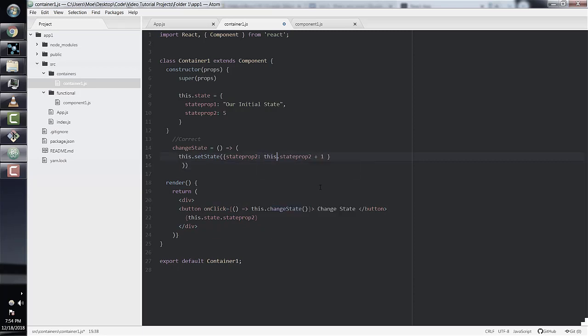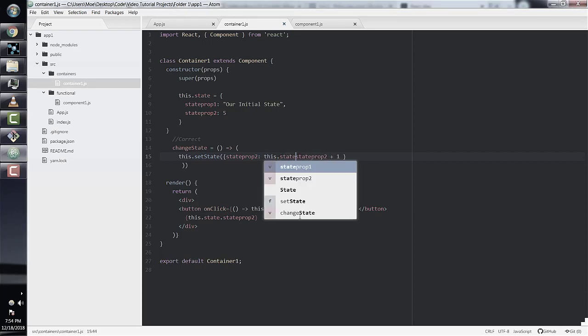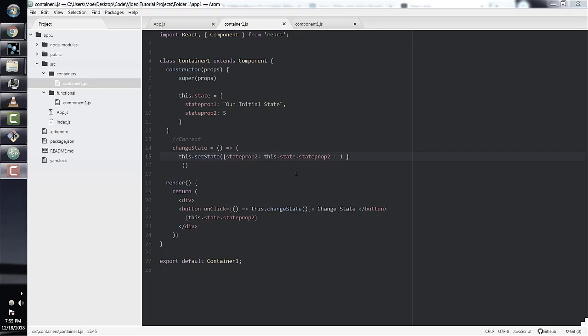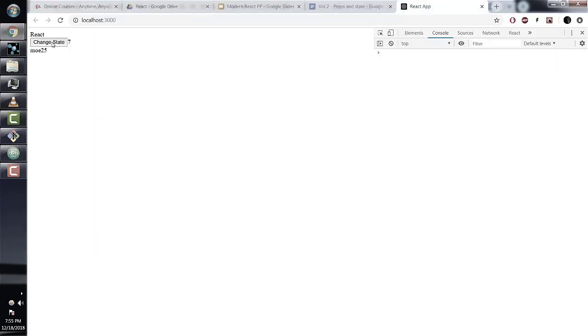So this.setState and then stateProp2 equals this.state.stateProp2 plus 1. If we save everything and check our browser, we see that it does work and we're not getting an error. And this is valid syntax.